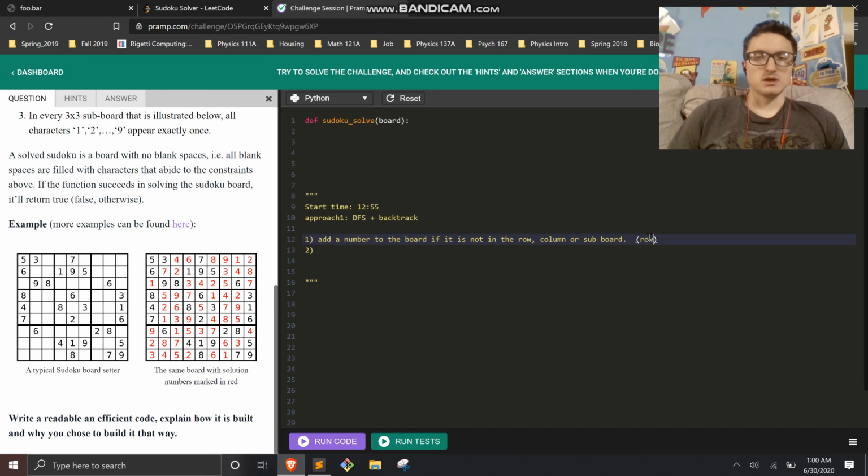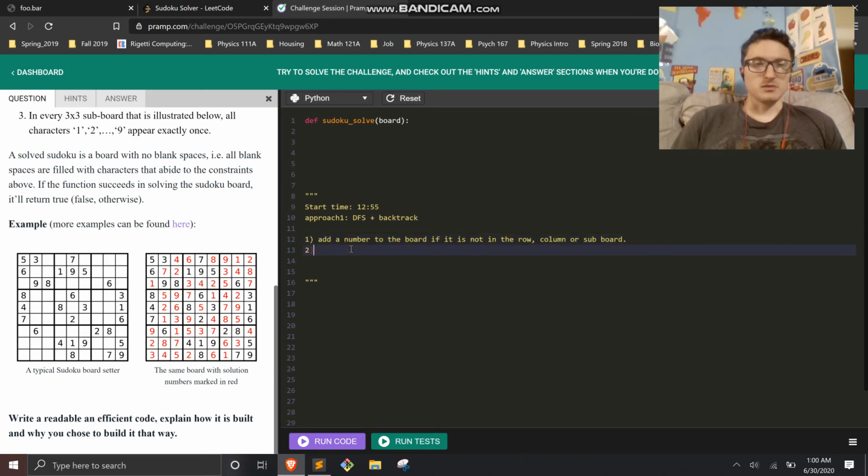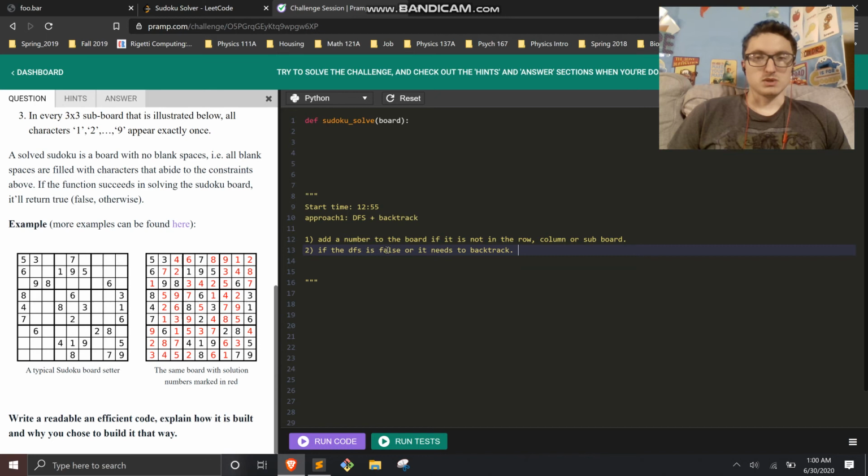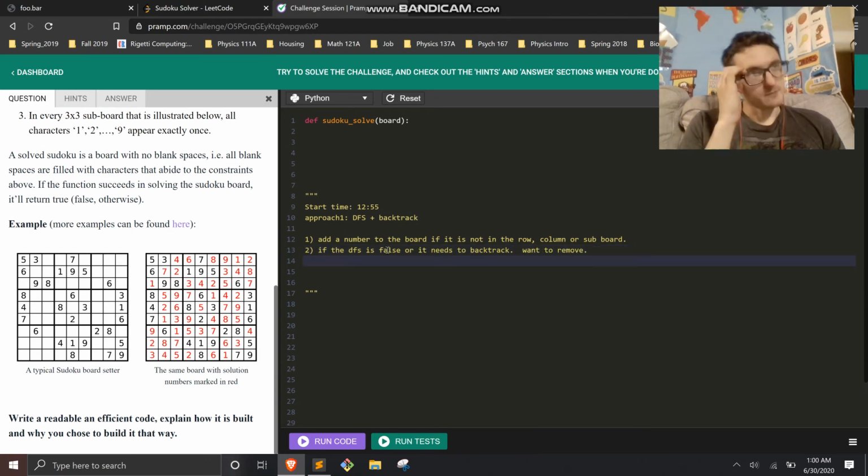the values as like 0, 1, and so on. And in my is valid video I went over this, so I'm not going to go too much into that. Okay, so add number to board if it is not in the row, column, or subboard. If the DFS is false or it needs to backtrack, we're just going to want to remove.